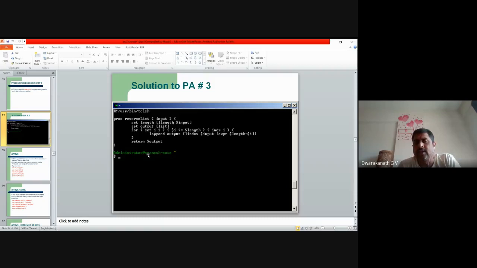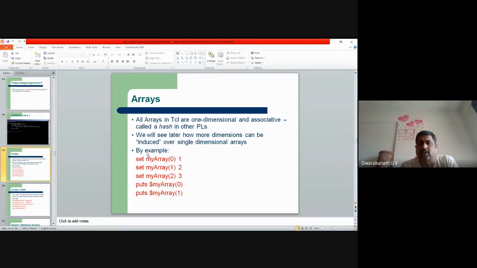So in this way you can reverse the list elements, which is a simple program you can see there. Coming to the next thing. All arrays in TCL are one dimensional and associative, called hash in other languages. Now, what is the difference between lists and arrays here? That is a very important thing which you should know.